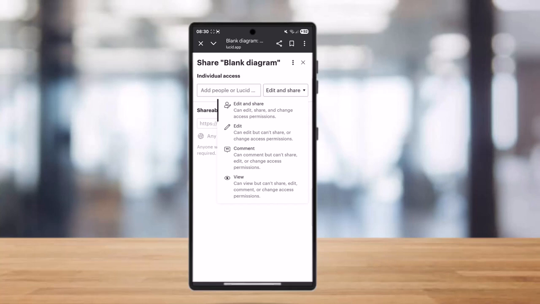After this, you can add a message as well. You can simply give a short description and send the invite link. So this is how you can simply collaborate on diagrams in Lucidchart.